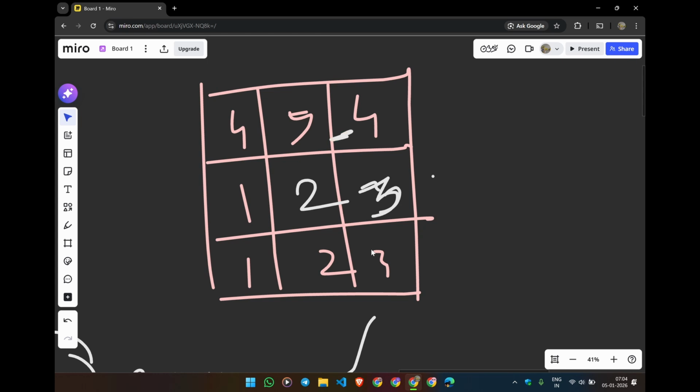Okay, now how will we travel to the 1? Okay, so how will we travel it? We will just multiply this pair with -1. So this minus will be plus and this plus will be minus. Okay, after that we will take this pair, so this minus will be plus, this plus will be minus.